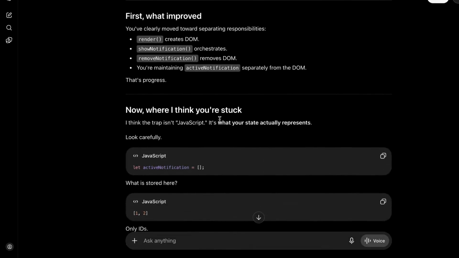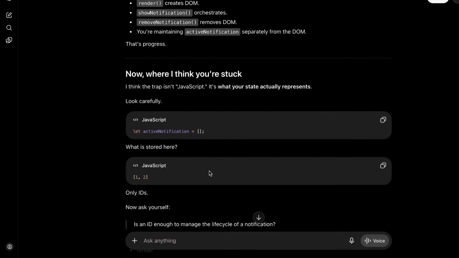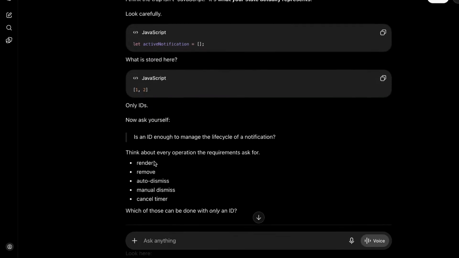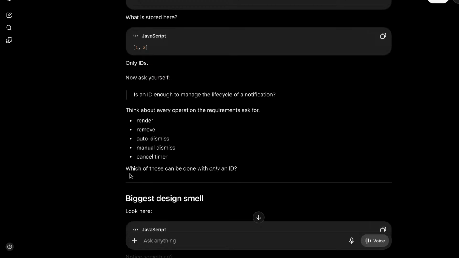Now I think where you're stuck. I think the trap isn't JavaScript. It is what your state actually represents. Look carefully, active notifications. What is stored? Only IDs. Now ask yourself, is ID enough to manage the lifecycle of a notification? Think about every operation that requires it: render, remove, auto dismiss, manual dismiss, cancel timer. Which of those can be done with only ID?